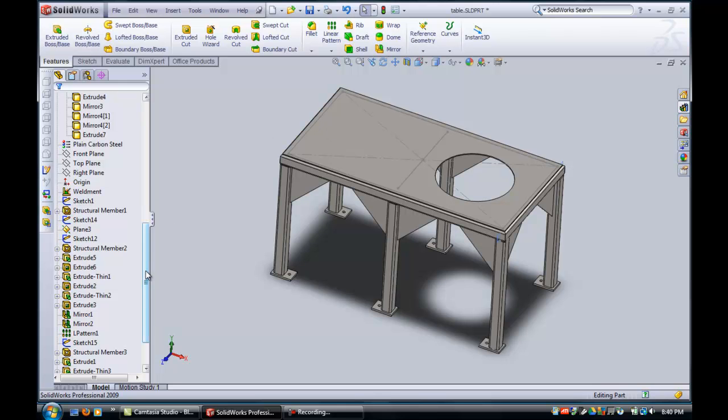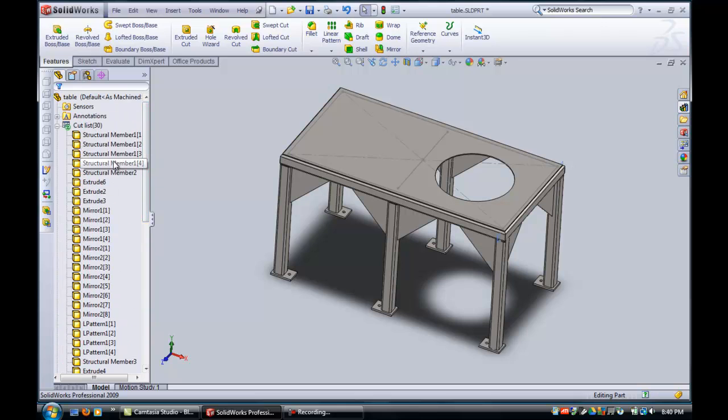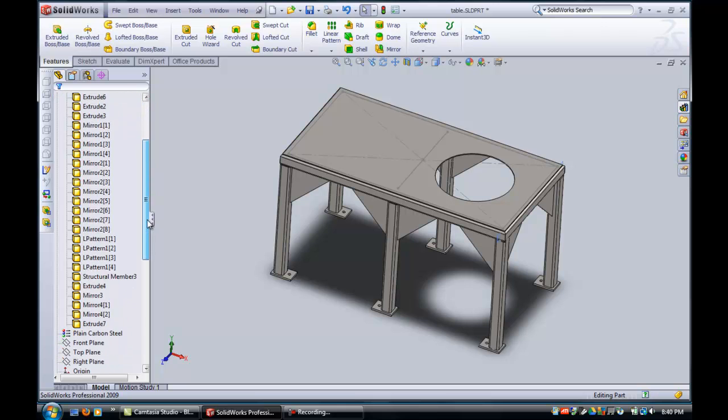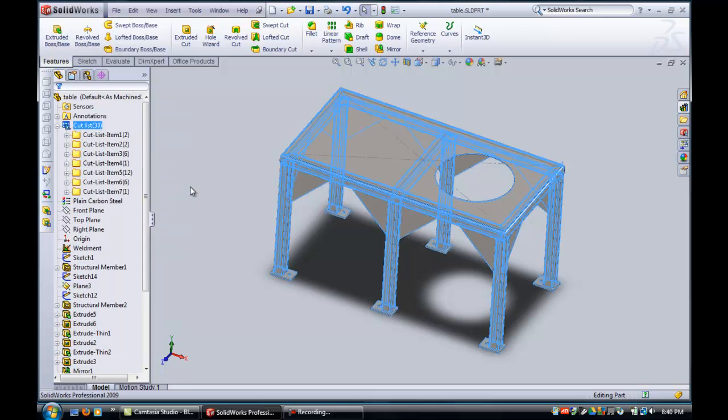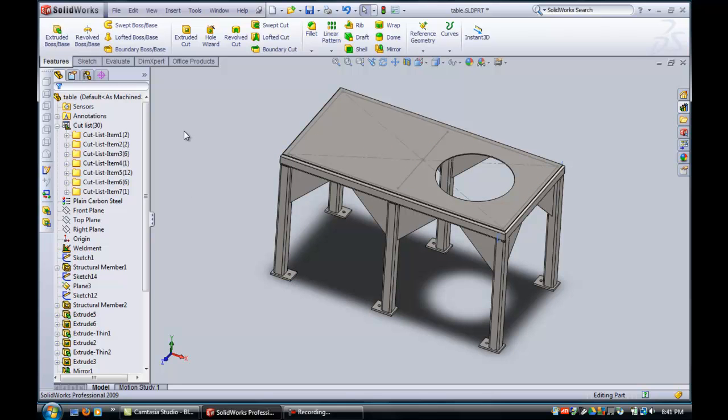Now, if we want to create a bill of material or cut list for a weldment, we have to take a look at the cut list, the list of all the solid bodies in this multi-body part, and the first thing we have to do is right-click on the cut list and update. And what that does, it basically just collects like parts and groups them together in folders. But it doesn't always do it right, so we have to check and see. We may have to help it out manually.